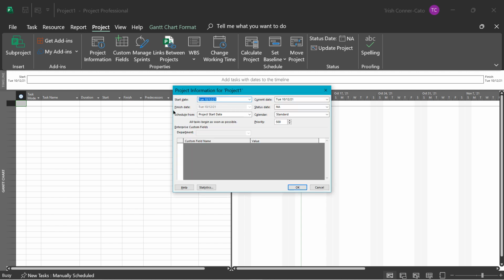And you'll notice that it defaults to the project start date and the finish date is dimmed out. 99% of the time, I schedule my projects by their start date. When you use the finish date to schedule your projects, it has a default constraint that all tasks will begin as late as possible. So even if a task could begin earlier in your plan, it will wait to the last possible minute for it to be scheduled to begin.